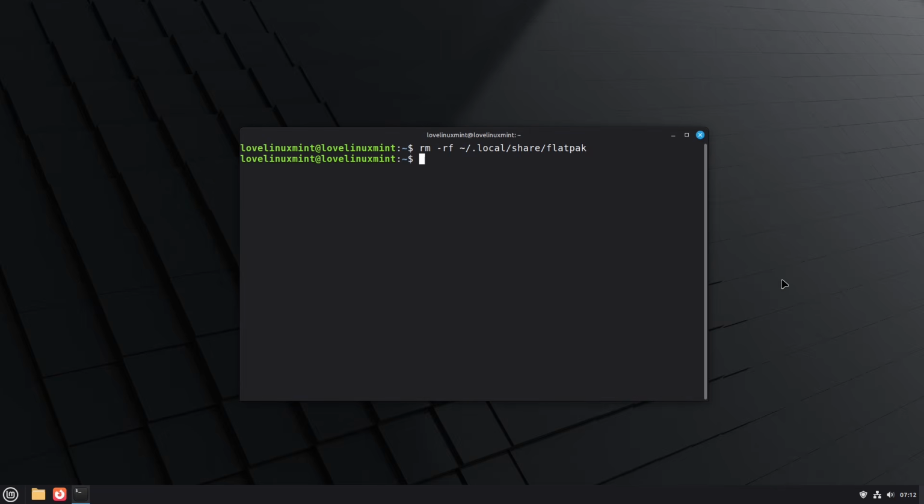For applications installed system-wide, meaning they are available for all users on that computer, the directory is located elsewhere, and we need administrator privileges to remove it: sudo rm -rf /var/lib/flatpak. This step is also optional, but recommended if you want a complete cleanup and do not want anything left from the previous Flatpak installation.